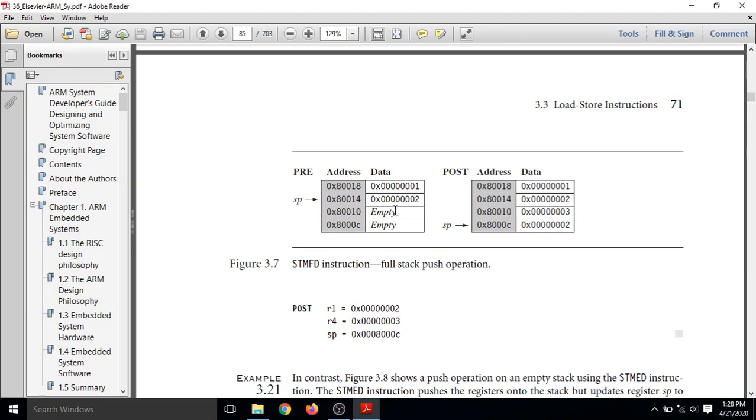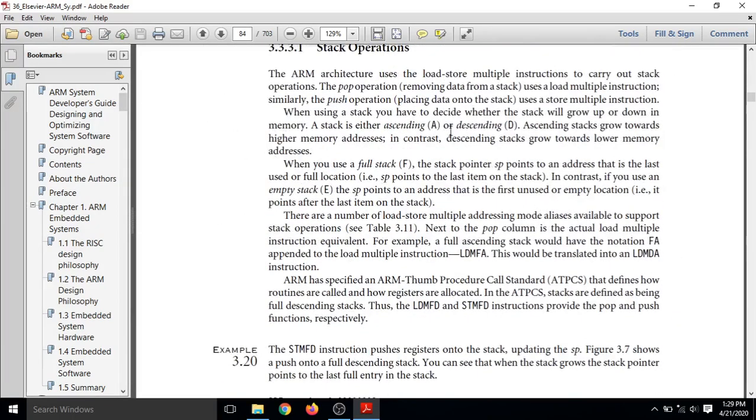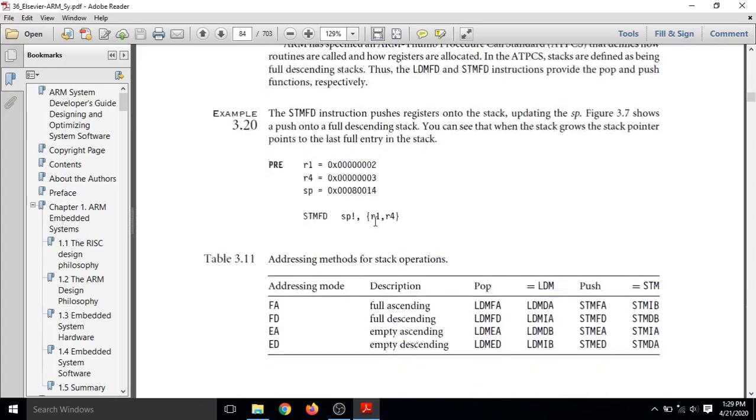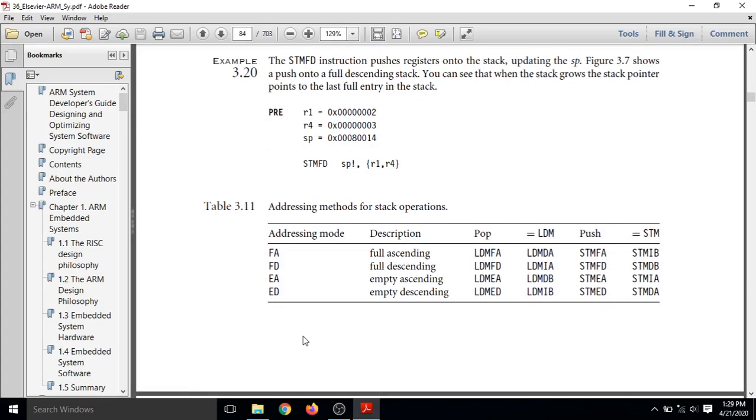As you can see here, I can use full stack with ascending or full stack with descending. Similarly, I can use empty stack with ascending and empty stack with descending. These are the addressing modes that I'm going to use along with the load and store multiple instructions. When I use the instruction LDMFA, that means load multiple registers, so multiple data, with full ascending. It is equivalent to performing LDM decrement after.